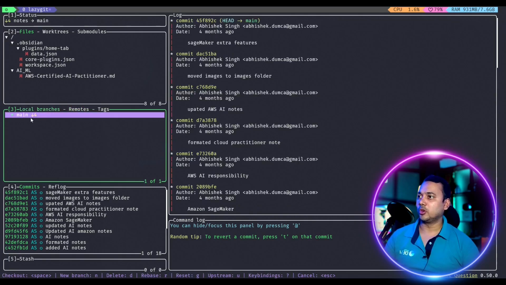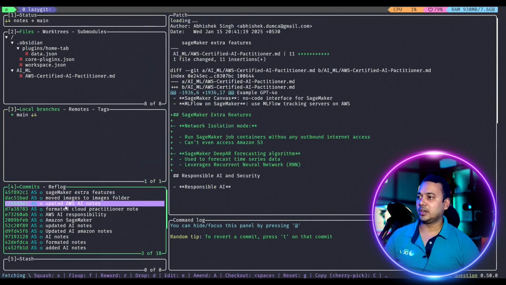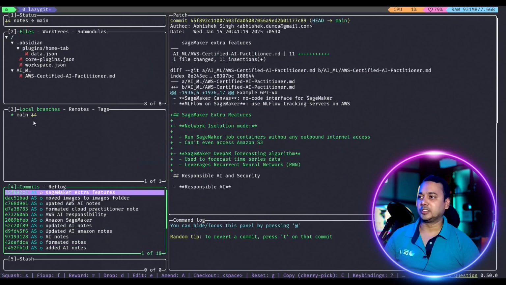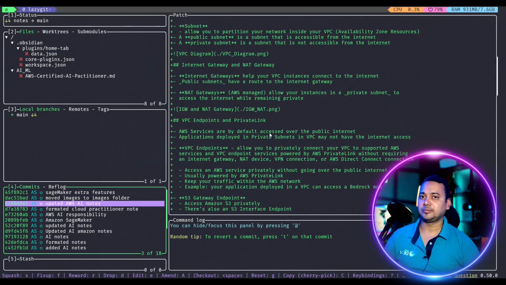Let me go to the local branch again. And it is showing that my branch is 4 commits behind. So if I need to sync it, I just need to pull. And if you see here, these are the commits which are currently here. Whenever I'm selecting any commit, it is showing me the diff of that commit.